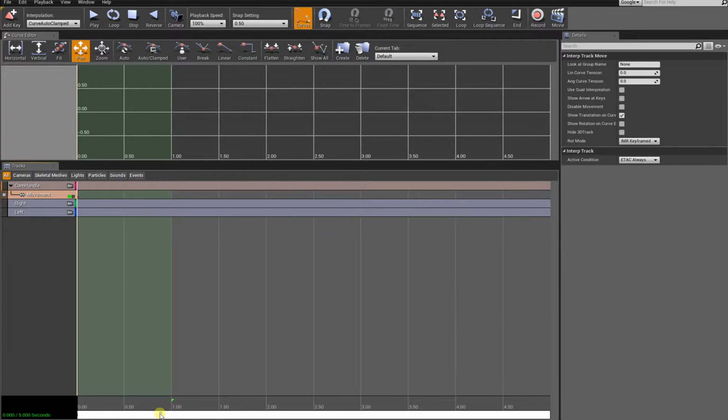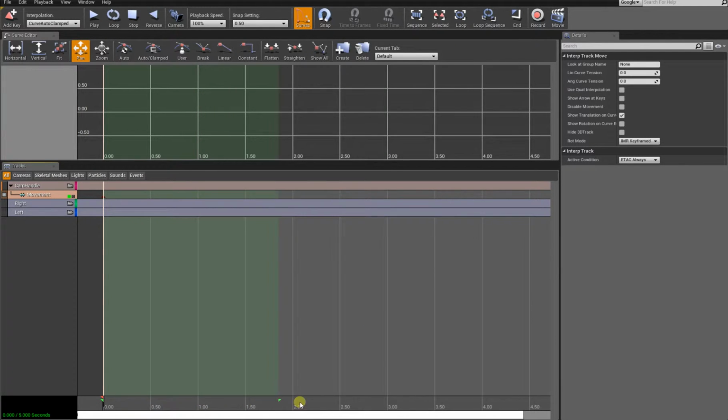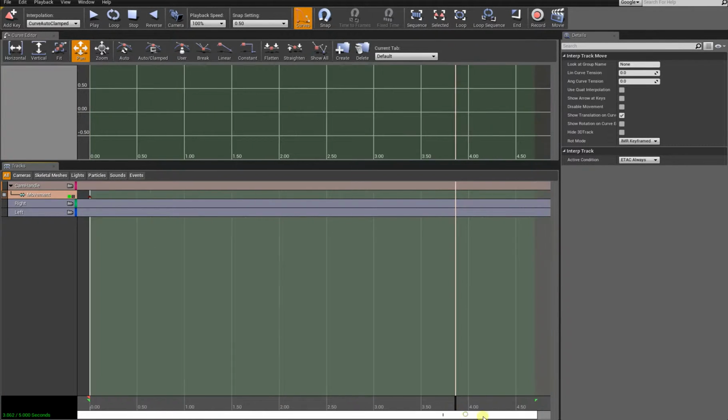So I'm going to full screen it. You can see the end of the green is where the end of your clip is. So let's go move this to 5.